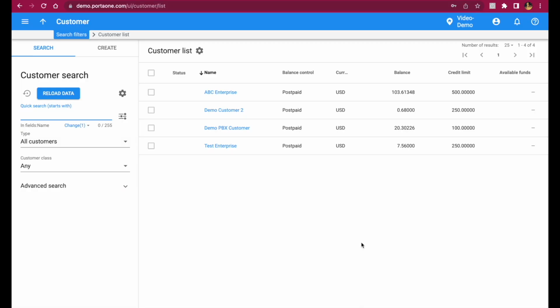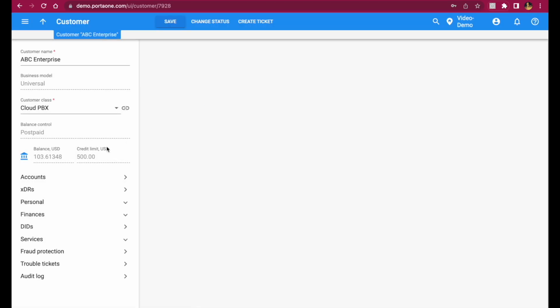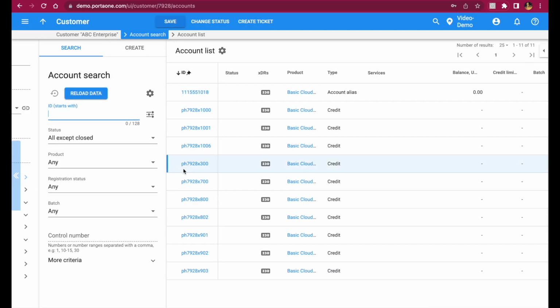And now let's see how the resulting Cloud PBX environment looks on our web UI. Let's open our customer ABC Enterprise, whom we onboarded manually. Okay, and check the list of accounts that were created under this customer. We see that there are 10 accounts. Each one of them corresponds to an extension, and one of the extensions has been assigned a DID number. This is the main company number.